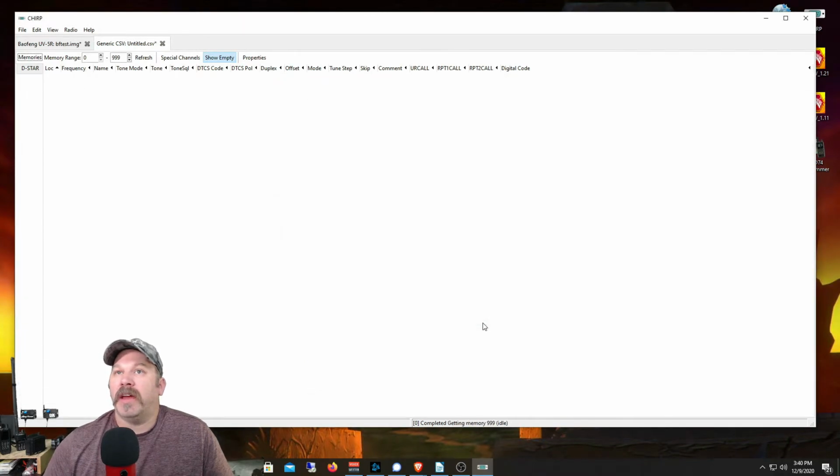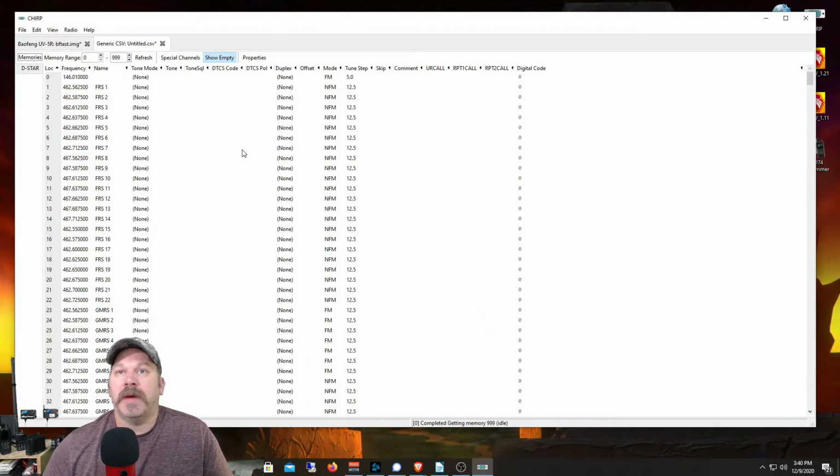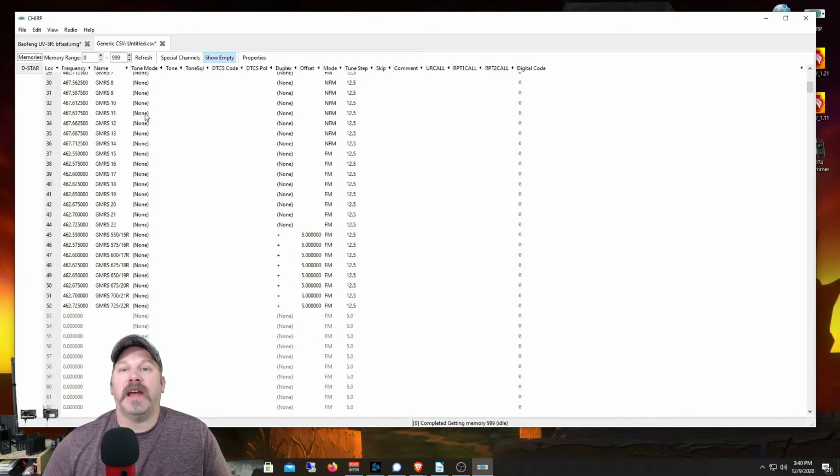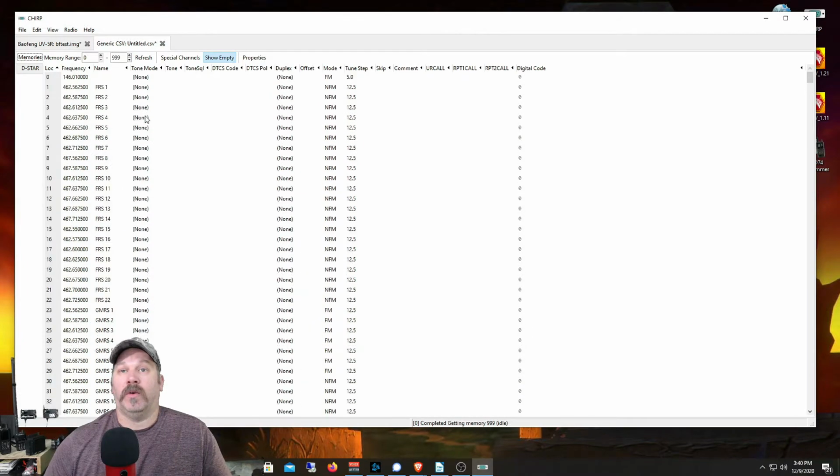And then when you hit OK, it's going to do its magic, and then there they are. It'll pull it in, it'll pre-populate it. See, it picks the narrow FMs for the ones that need to be. It sets the tune steps, it gives it a name, sets the frequency. It pretty much sets everything that you need to have. And just like that, now you have all the FRS and GMRS, which, like I said, the UV-5R is capable of transmitting on all of those.